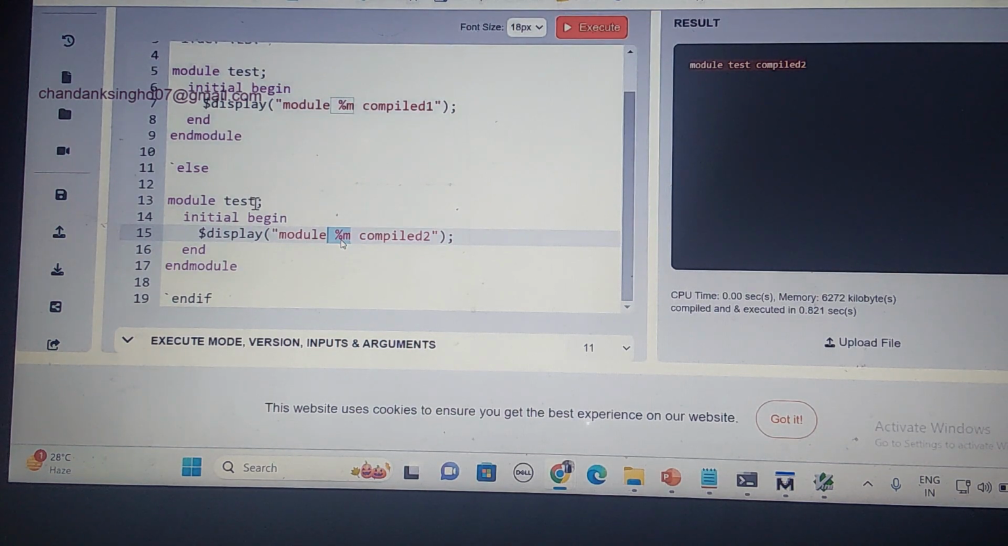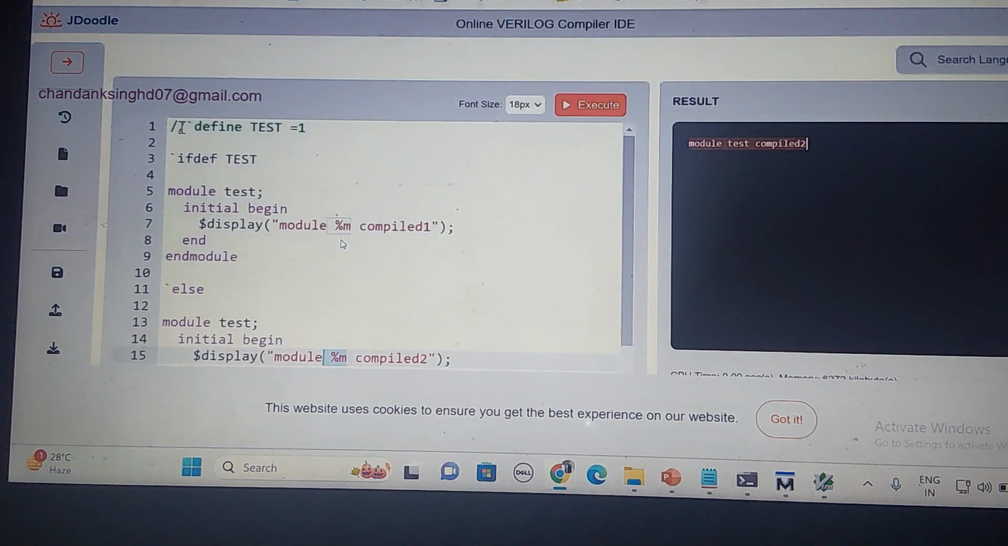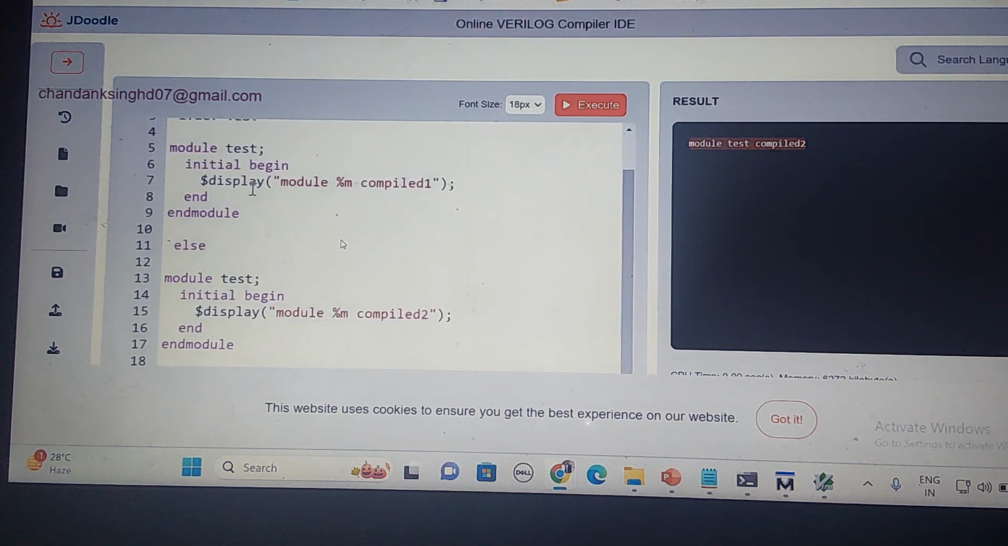Module, what is the module name? Test 2. You understand? If I'm going to use `define test is equal to 1, now what am I doing? I'm setting the flag, right? Using `define, set test is nothing but 1. If this is 1, the first one will be compiled.